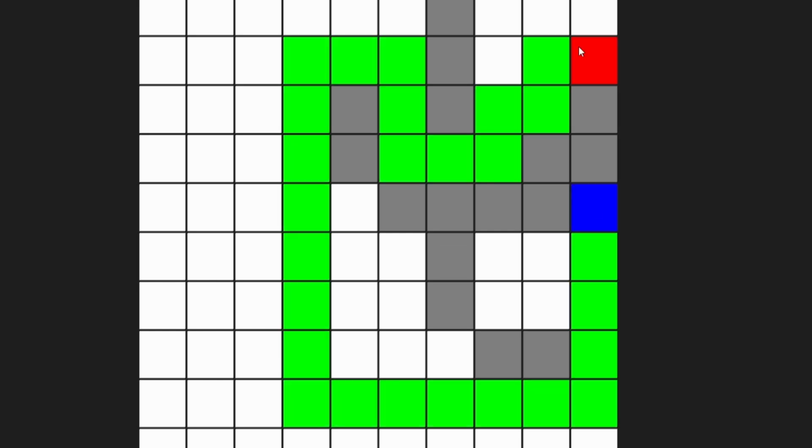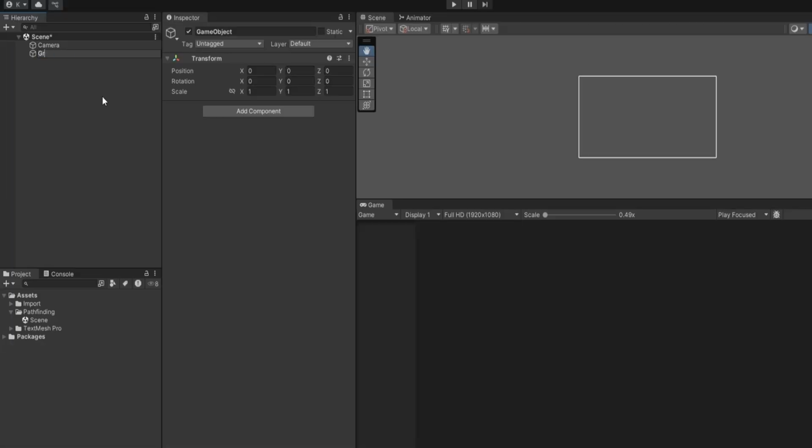Hey there! In this lesson, I'll teach you all about pathfinding in a simple way. Let's jump into Unity and set up our objects.